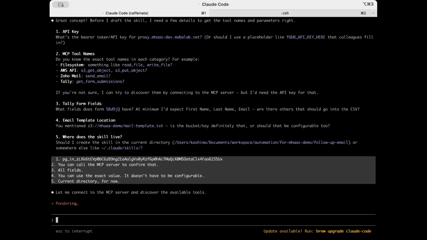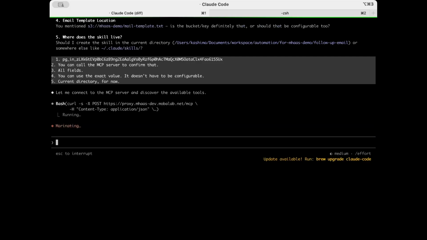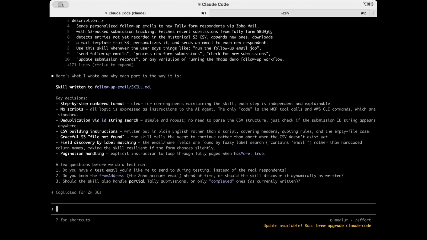Claude Code will ask for permission before running commands. Walking through each one is genuinely instructive if you want to understand what's happening under the hood. For today, I'll just approve everything and move on. It says it has all the information it needs and is starting to build the skill. Let's wait. The skill is ready.